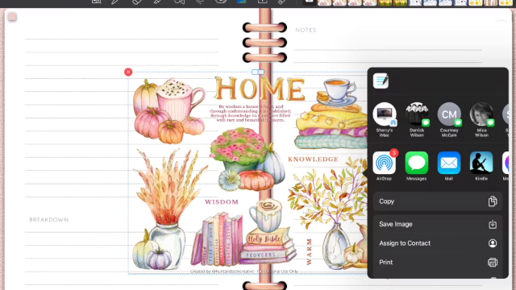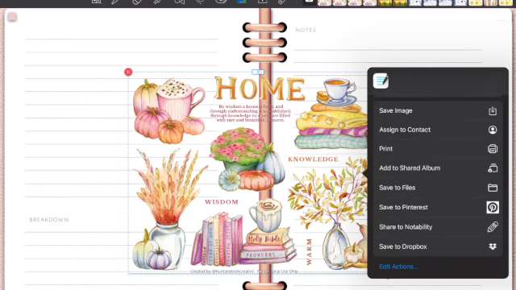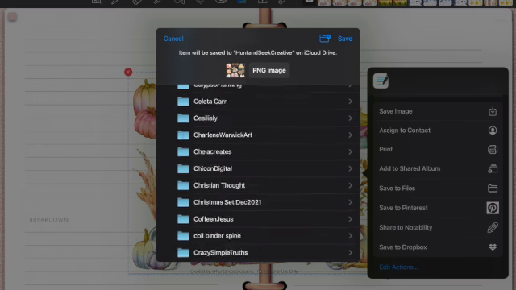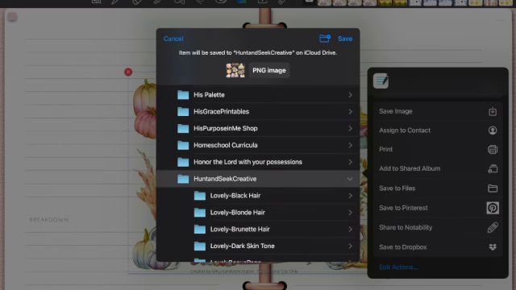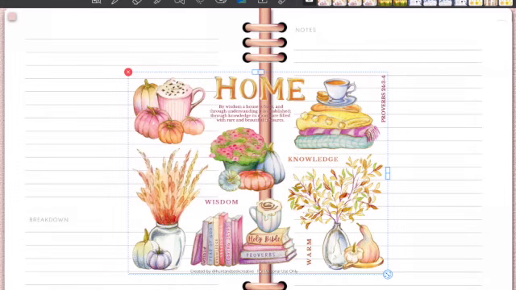The next thing you can do is you can save to files. This is the part 2 option of it. Save to files. Once you save it to files, go on your iPad to your iCloud drive, and I'm going to find my Hunt and Seek Creative file. There it is. Then up in the right hand corner, I'm going to click on Save. Because I already have it there, I can replace it, keep it, or just stop it, but you'll save it in your file folder just like you would on GIMP, and it stays there forever.